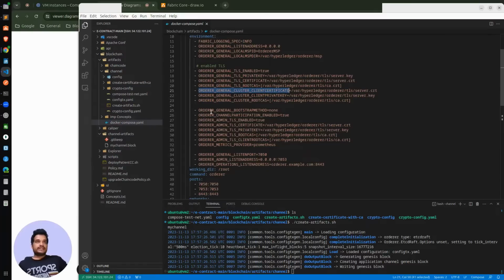Another thing, ORDERER_GENERAL_BOOTSTRAPMETHOD is none. Previously, we used to have this in the Fabric versions 2.0, 2.2, but before 2.3 they removed this because we are not using bootstrapping actually. The Genesis block we used to have, but in Fabric 2.5 it is not there right now. Channel participation enabled, true. So these are the different environment variables we have to provide.